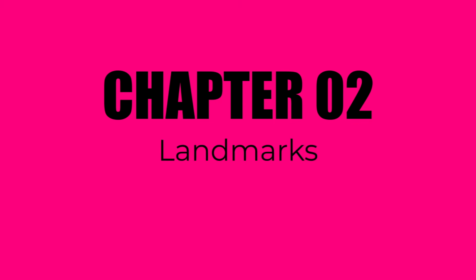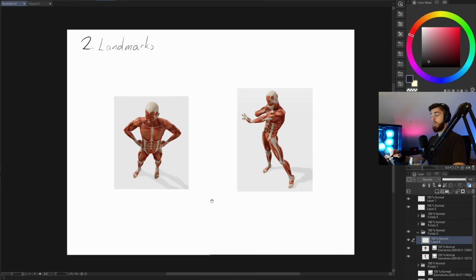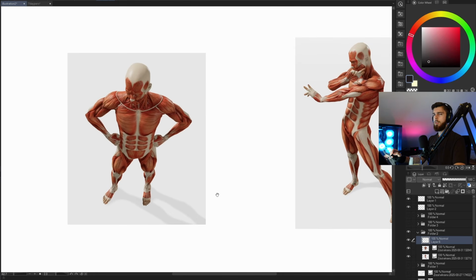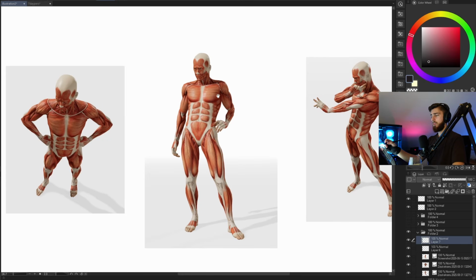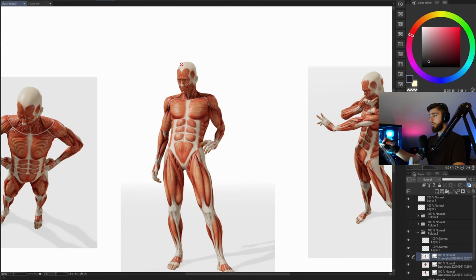Now let's go quickly to the next part, which is about landmarks. Here we have a couple of things. First we need to know the landmarks. So what are the landmarks? Landmarks are pretty much masses on the body. For example, a head can be a landmark, and for me it is. I use it as a landmark.